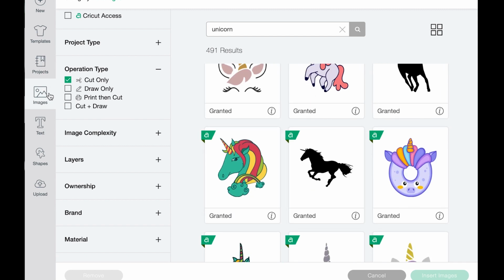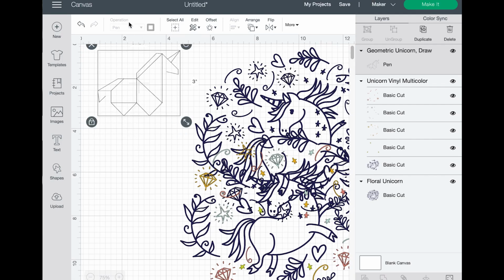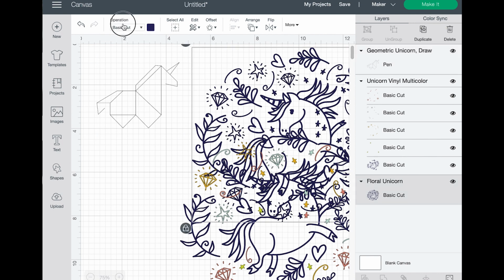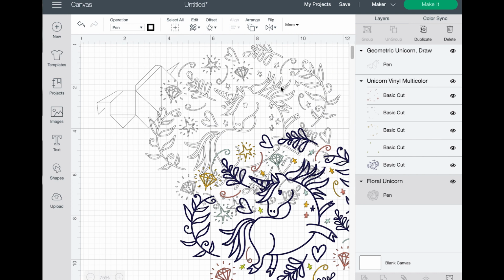Now there's some images that are designed to draw. So these draw ones, you can't change to cut files. The lines are too thin. Whereas if you look here, you could go ahead and change this to draw. See, and it outlines it.